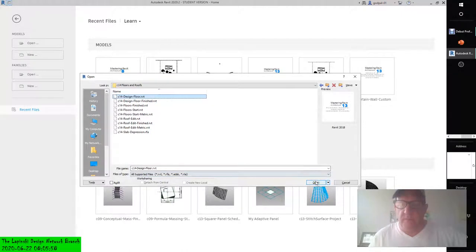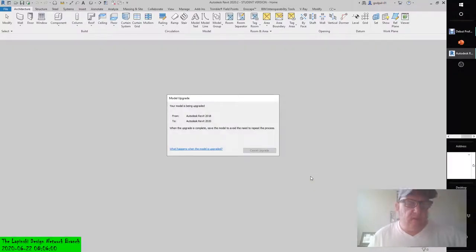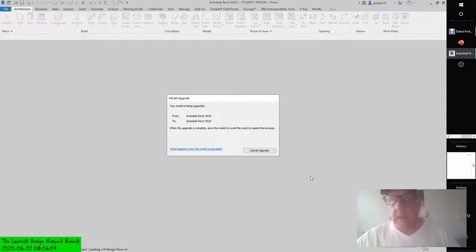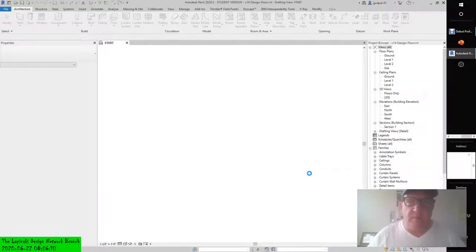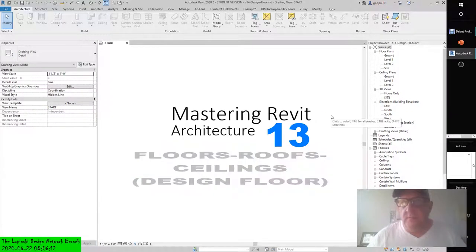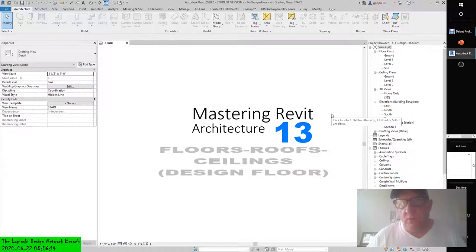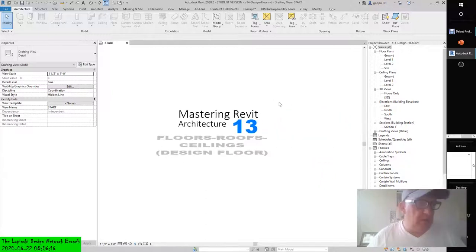C14 design floor. I let it upgrade two years, and we're going to keep going. It's 8 o'clock. I've been up since 6 doing this, as usual. But I've got to get this under my belt, because I really want to get to the MEP portion.